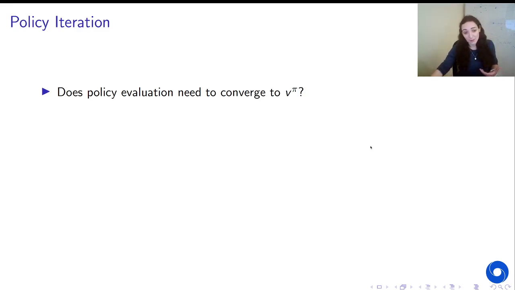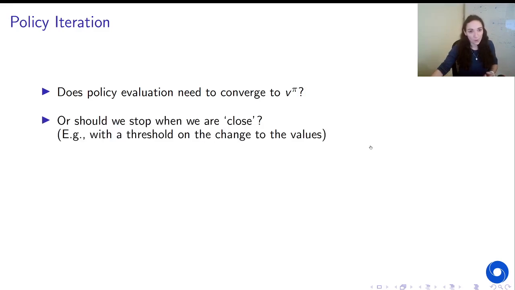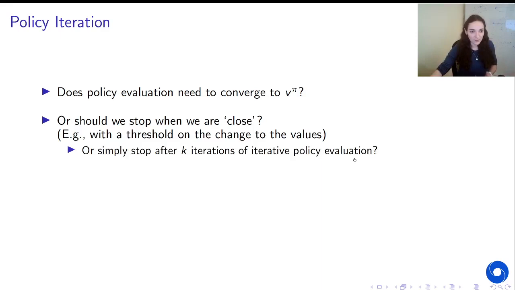So the question becomes, do we really need to run especially this iterative policy evaluation procedure until we converge to the actual v-pi or q-pi? Or can we stop when we're maybe closer to that estimate and save a couple of iterations? In particular, can we simply stop after k iterations of iterative policy evaluation?